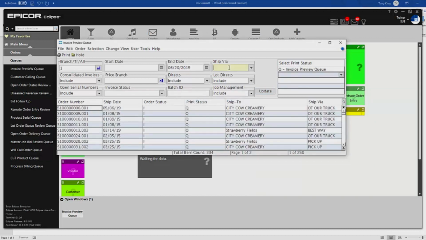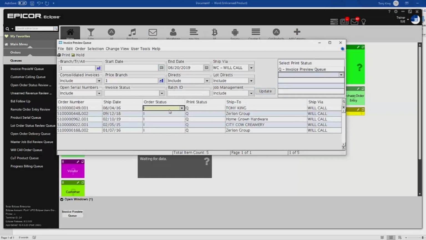So for example, we might want to use a Q for Invoice Preview Queue and then a will call ship via. We can simply click update at that point and it will show us all the will calls that are available at that branch. Really, really helpful because you can see what's on your will call shelf.